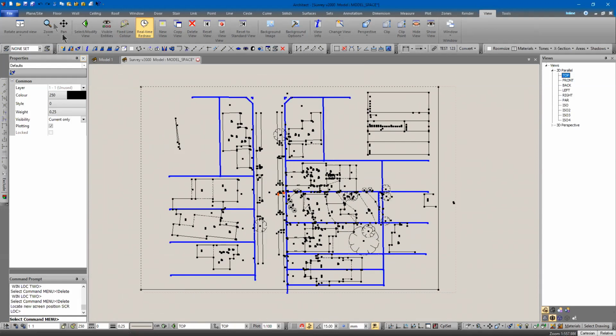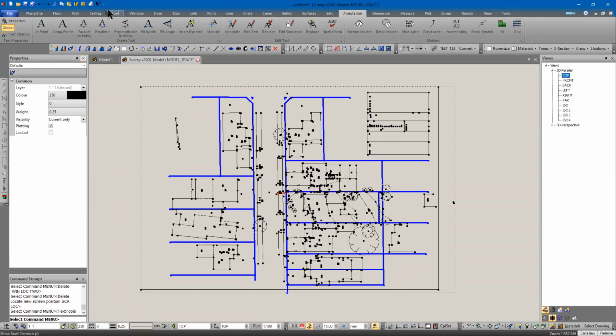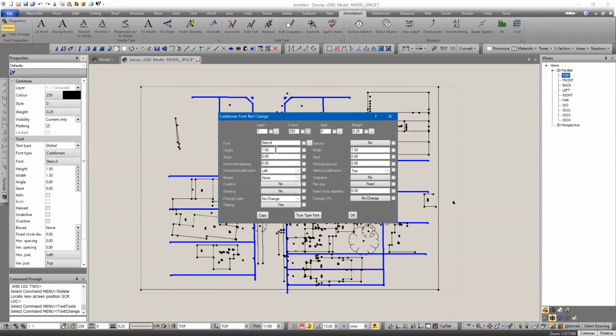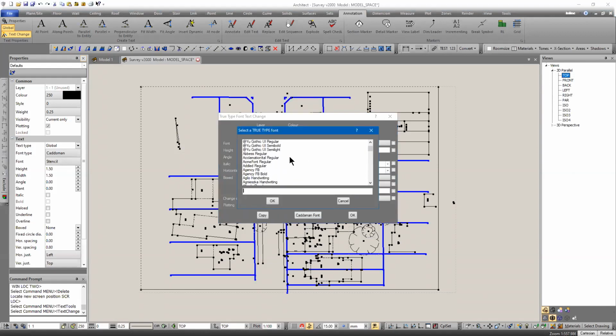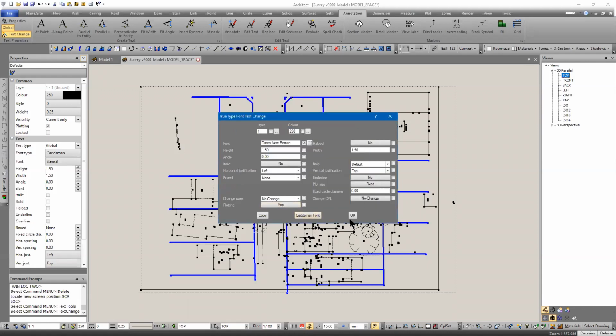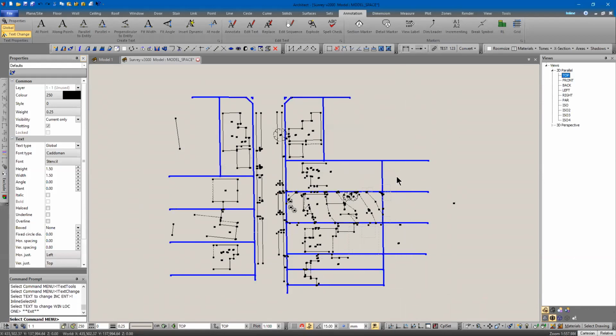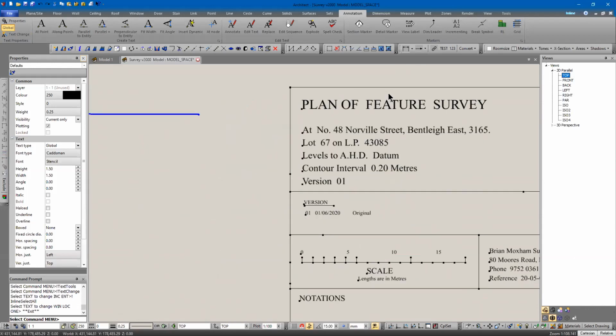Very easy to fix. You just go to the text menu up the top, annotate, text change, select a font. In this case, we'll go down here to the Times New Roman that I do have. It'll probably be the closest to what the original survey was. I select all, and there's all the fonts there.